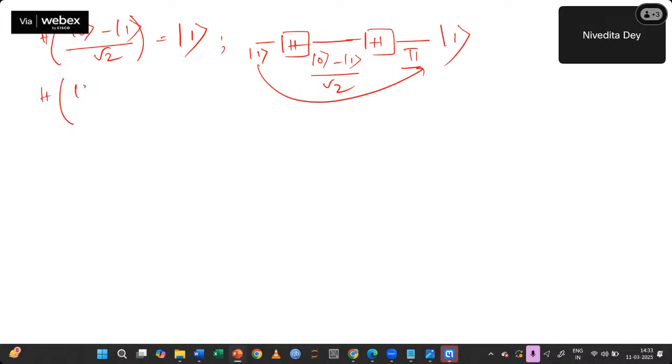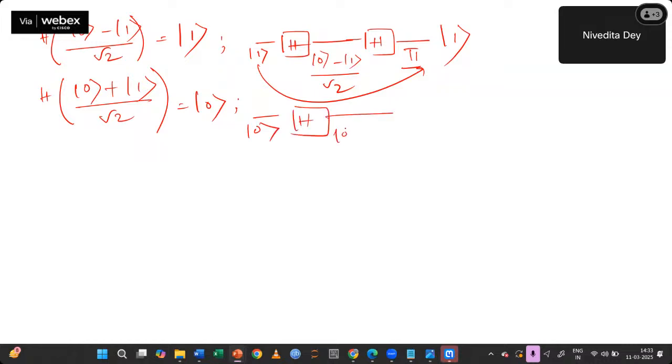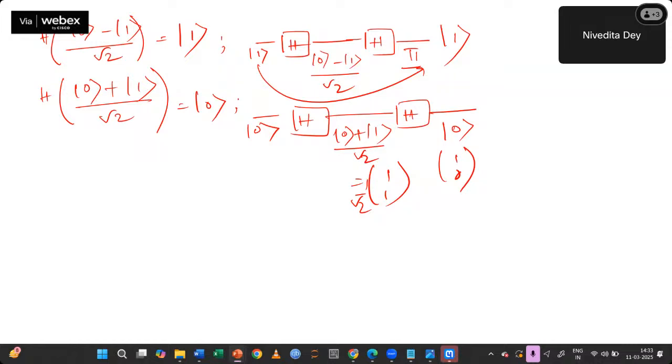Similarly, Hadamard of Ket0 plus Ket1 by root 2 will be your Ket0. Because Ket0 when passed through the first Hadamard becomes Ket0 plus Ket1 by root 2, which is represented by 1, 1, taking 1 by root 2 as common. If it is again passed through Hadamard, I will get Ket0 itself, which is 1, 0.